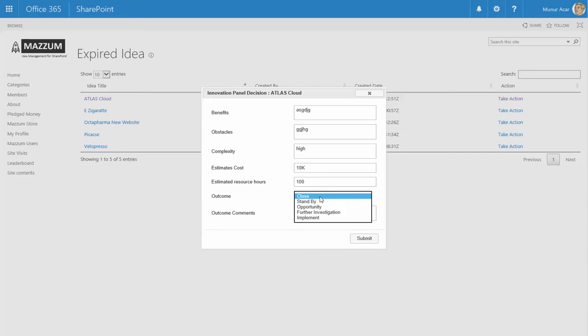And now you understand what happens when this ID, Atlas Cloud, gets closed. So the investors will get 0 coins back from this ID investment. If the innovation manager selects implement, as you have seen in the ID market settings, 50% of all the invested money for all investors will be credited to the Mazzum balance, and as well 50% of the investment for a specific idea.